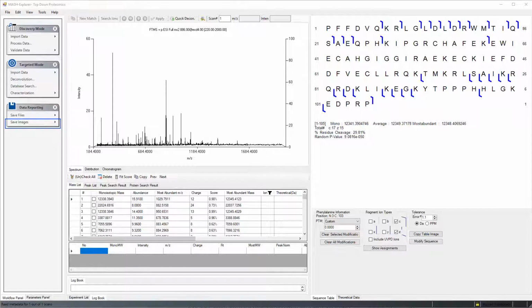Elements of the graph can be ungrouped for further modification. In Save Images, Copy Spectrum Image will copy the spectrum in the Results View panel. In Save Images, Copy Sequence Table will copy the spectrum in the Sequence Table panel.